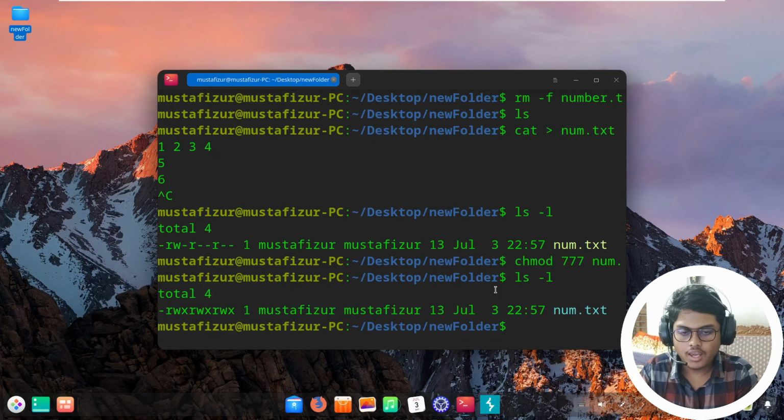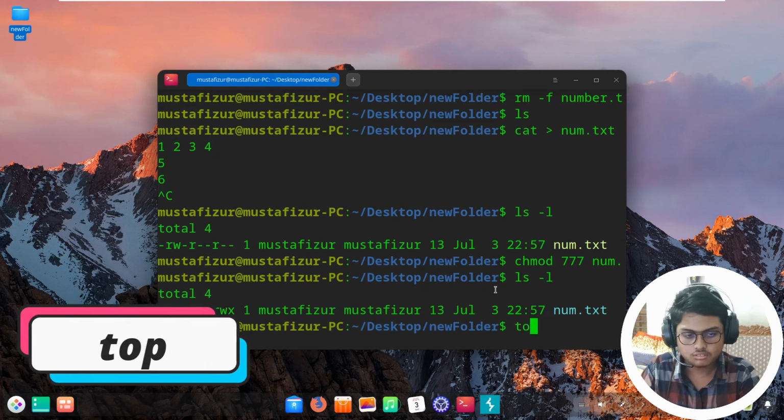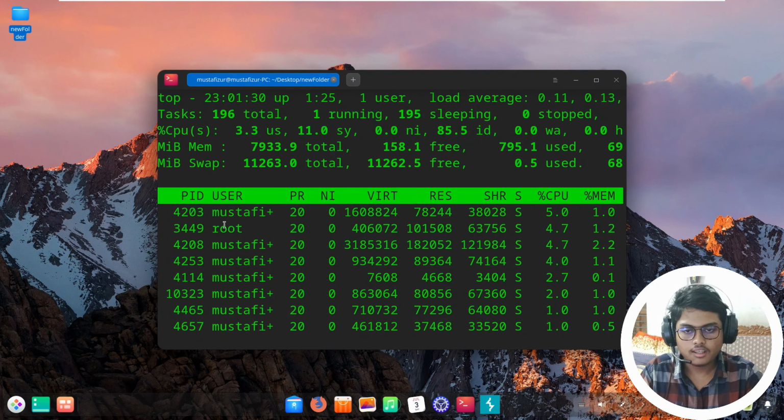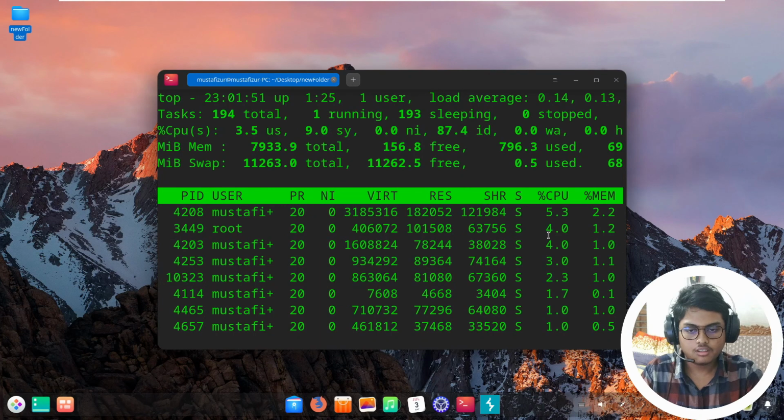Now I am showing how many processes are running on the computer at this time. At that time we need a command. This command name is top. This terminal shows some processes. These processes are running on this computer now. Here is our CPU rating.